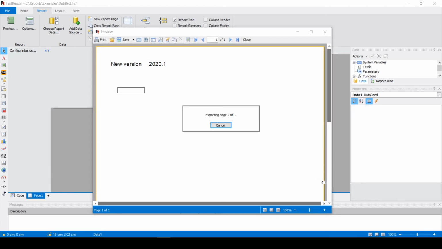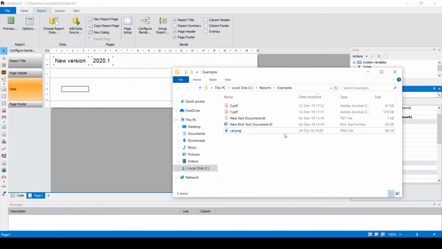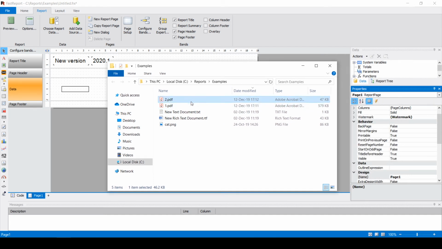2.pdf. And let's compare the file sizes. So the situation is like this. When you export to PDF in the new version, only a subset of the fonts is embedded.